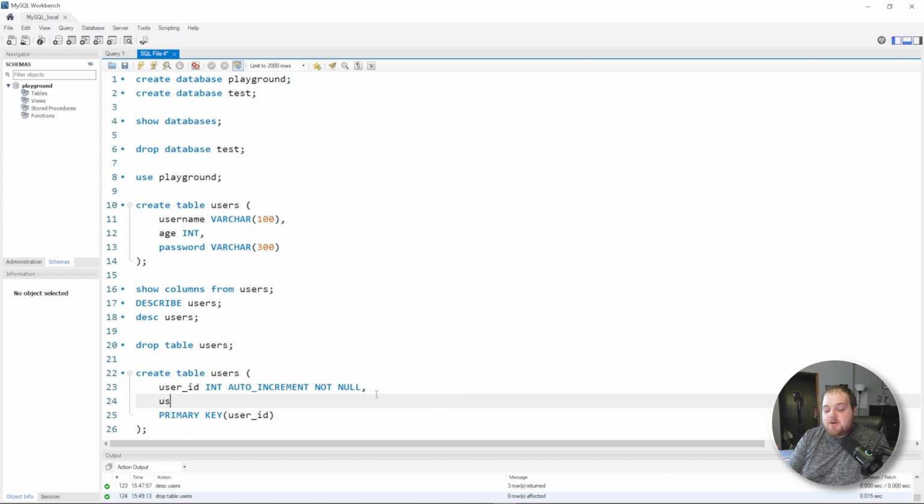Now let's go ahead and create our username column as well, and this is going to again be a varchar, and I'm going to set this to varchar 100, and again we want to make sure that this is not null, so we can specify that constraint.